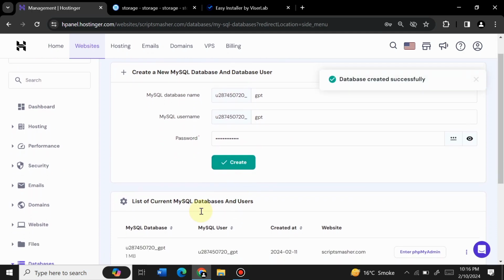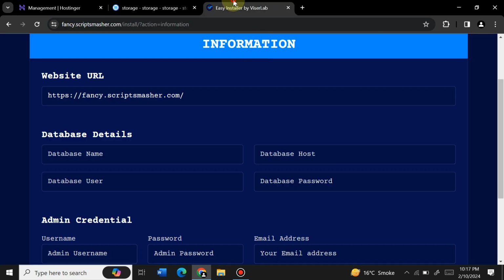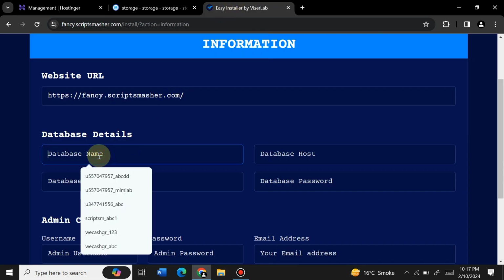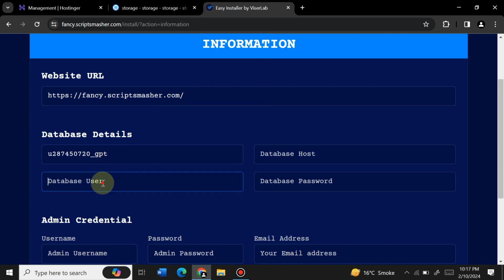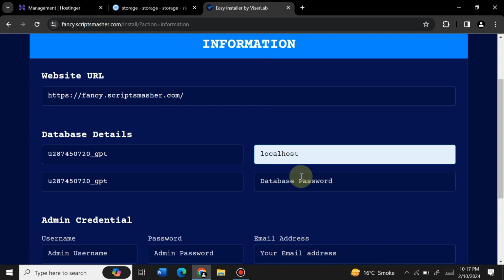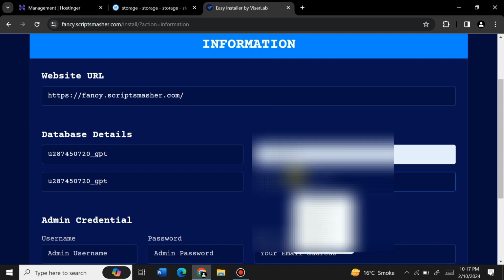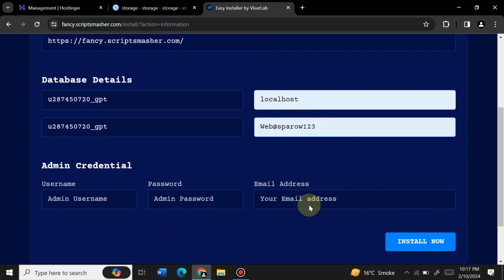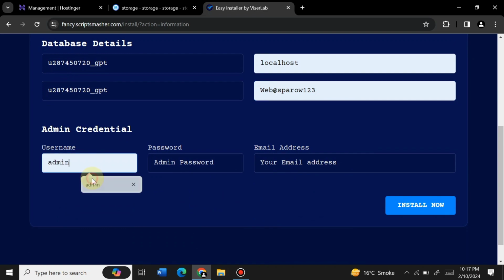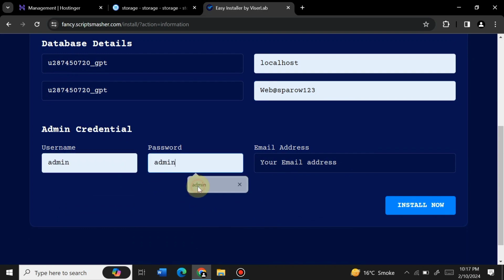So the database has been created successfully. Here you can see that there is the name of the database that we just created. Now just copy this name and go back to your installer window. Now here you have to enter the name of the database you created. Here is a username, here you have to enter the host, and here you have to enter the database password. Now here you have to enter your admin password. So I'm just entering random admin details, and here you have to enter your email.